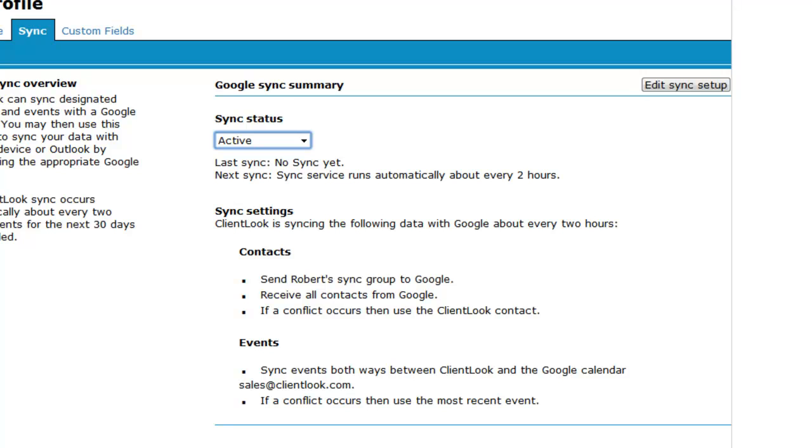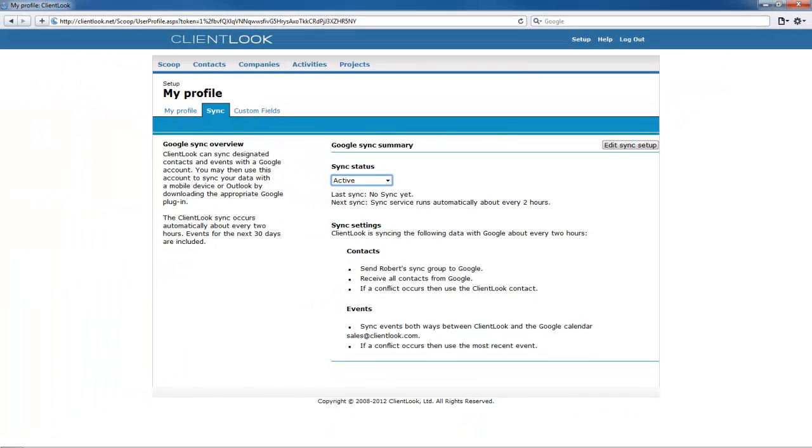If you ever want to make any changes to any of your sync settings, simply click the Edit Sync Setup button here in the upper right and make your changes. But once this is set up, you should never have to touch it again unless you need to turn it off. It should just run automatically for you in the background.